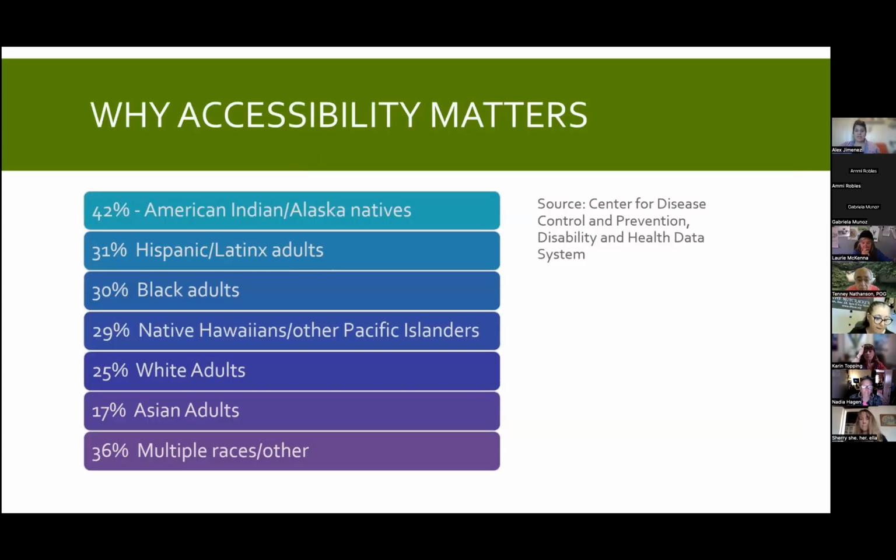So why are we all here today? Why are we doing all this work? Accessibility matters because according to the Center for Disease Control and Prevention, almost half of American Indian and Alaska Natives identify as having a disability, and 31% and 30% of Hispanic and Black communities identify as having a disability. So these figures show that the chances that your organization is going to encounter and work with participants with a disability is very high. And if your organization wants to reach BIPOC communities, they must consider the accessibility of their programs.